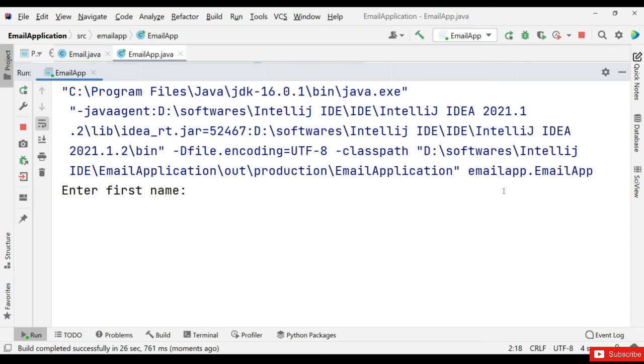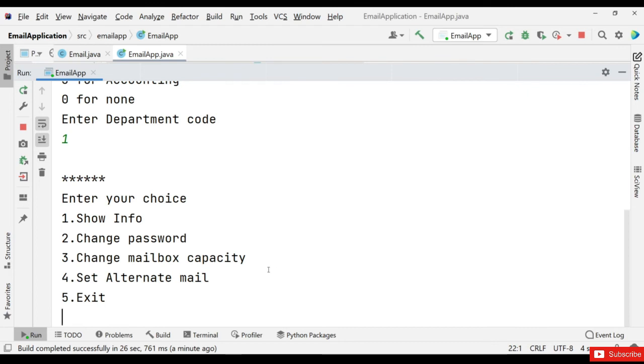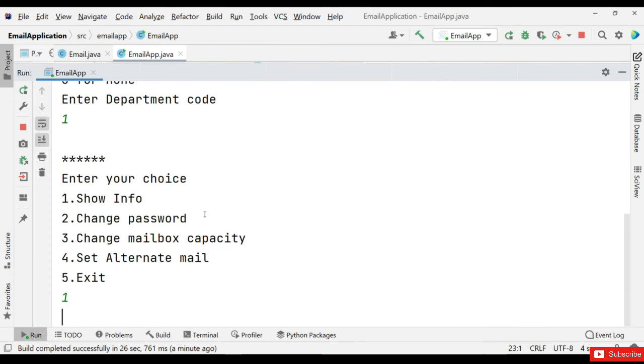So this is a very simple app. You can enhance it to something like a web app or something like that, but this is just the backend of our app. So I will put here, like, James, last name is B, James B only. So the new employee is James B. Now what is his department? I am setting it to the sales department. Now I want to show his info.